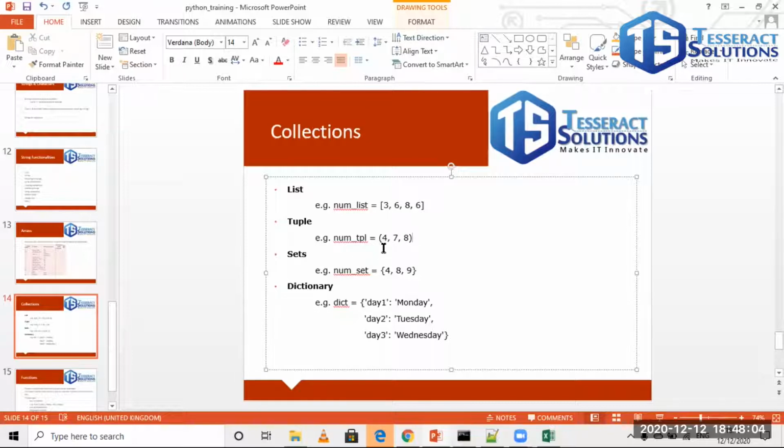And what is the difference between list and tuple? Some difference is there, right? What is that? List is mutable, and tuple is immutable.